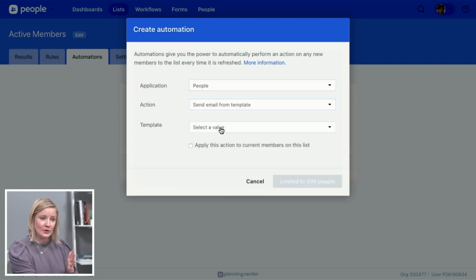So I've created a template. I can create a template that says, hey, thank you for attending so consistently, or thank you for being active in our church so consistently over the past year. Whatever I wanted to put in that. So I can create an automation, and that will be sent to anyone who's ever added to this list. But in order for that to be sent automatically, I need to make sure that this list refreshes.